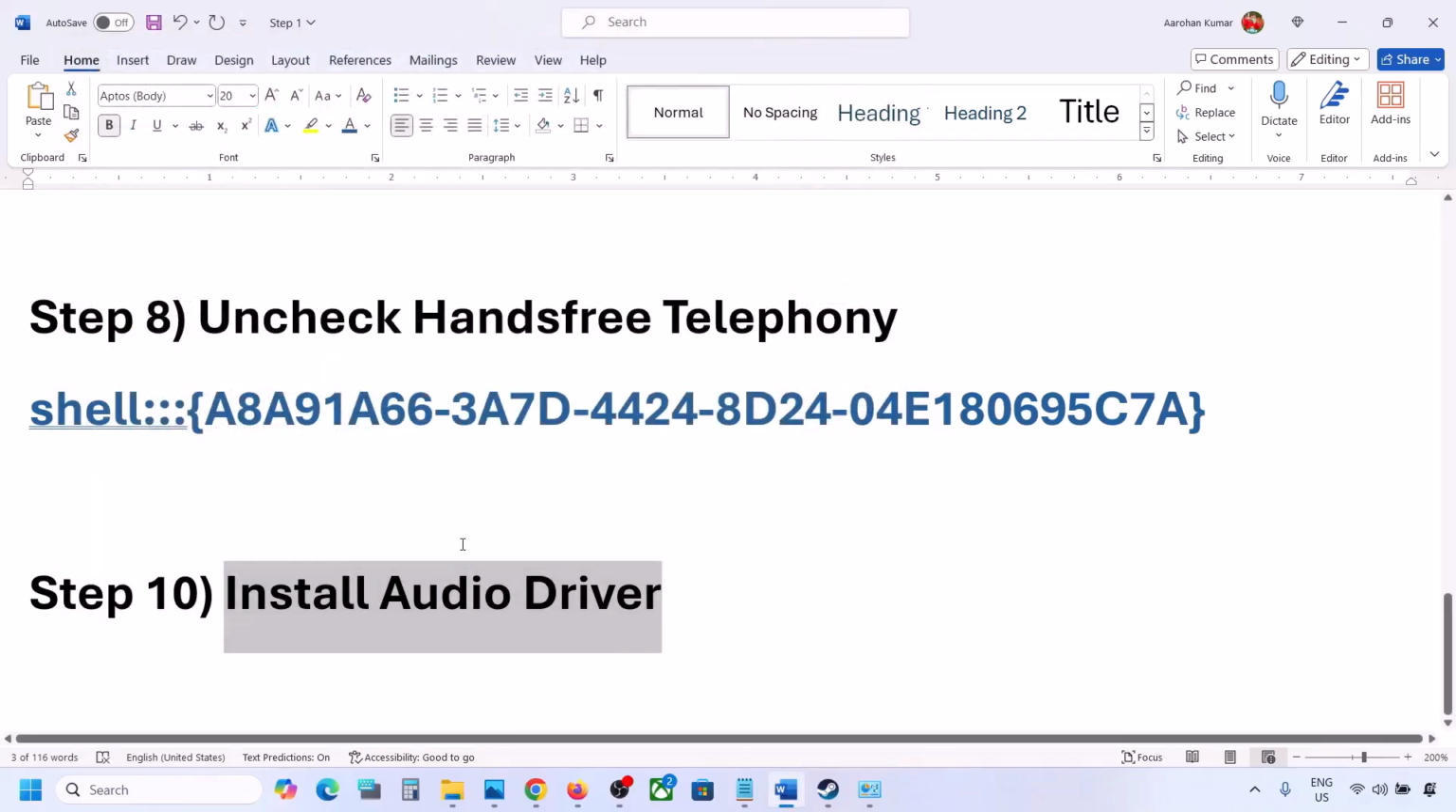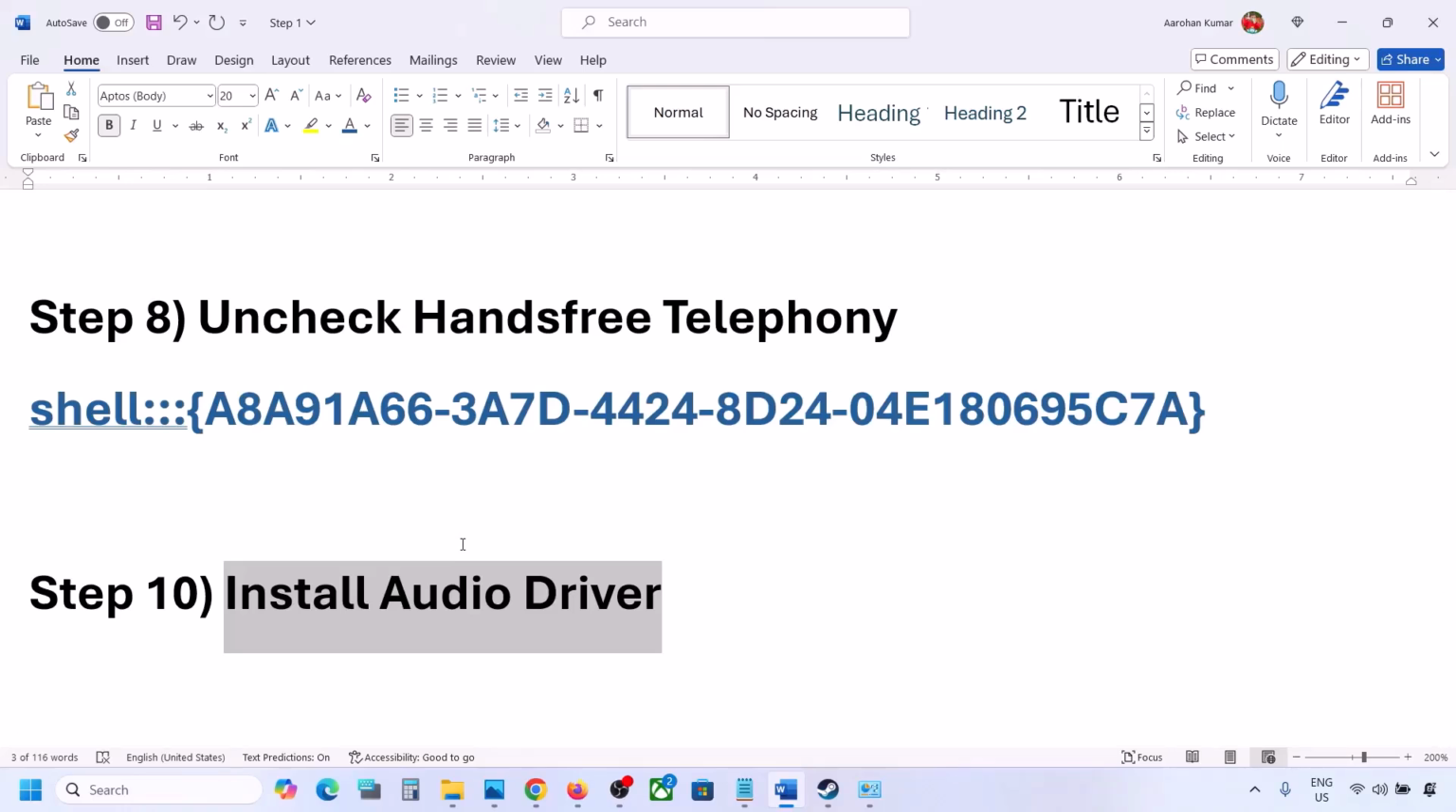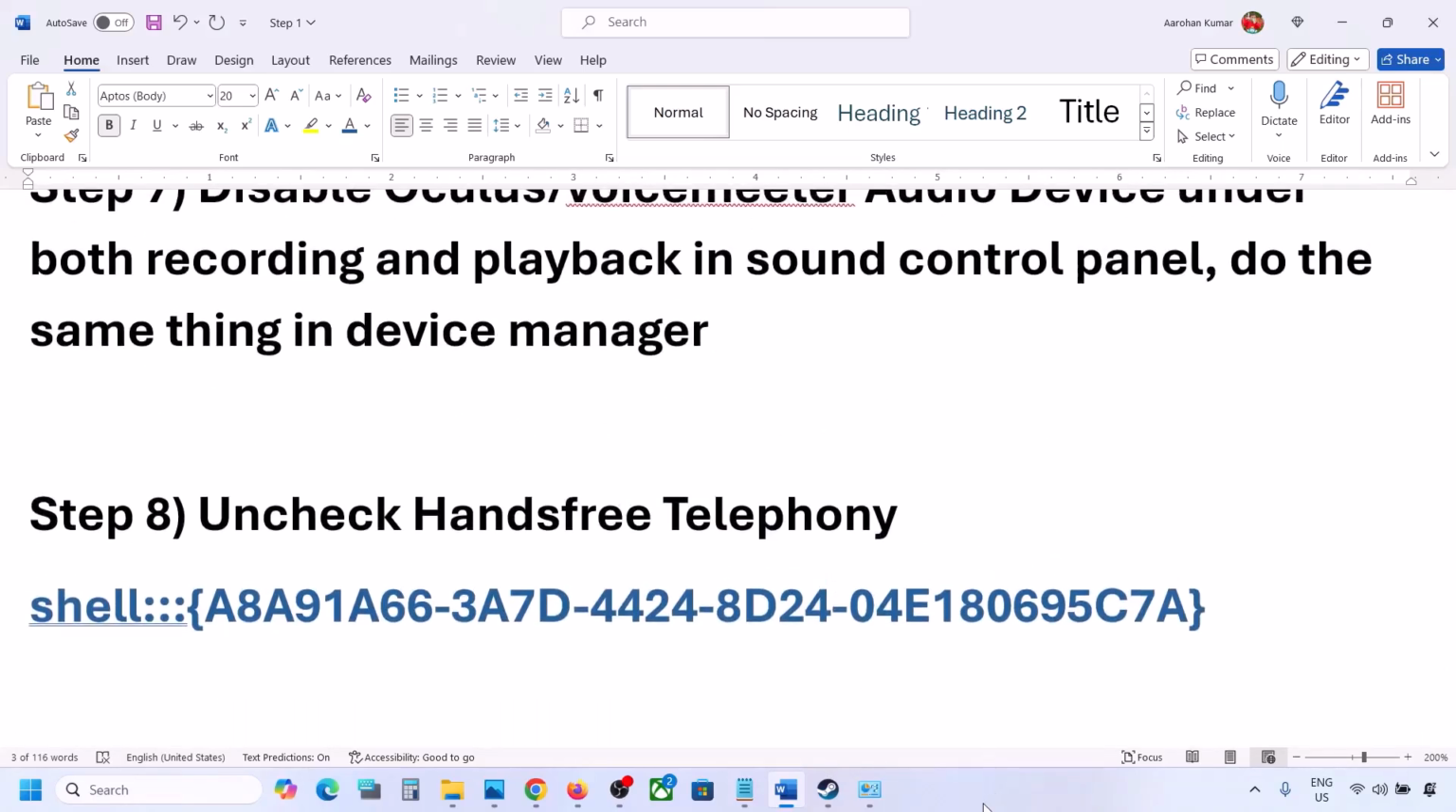You can also do this from your system manufacturer website. If you have a Dell computer, go to Dell. If you have Lenovo, go to Lenovo. So go to your system manufacturer website, select your model number, find your audio driver, install it from the system manufacturer website, restart your computer, and then you can check the sound.